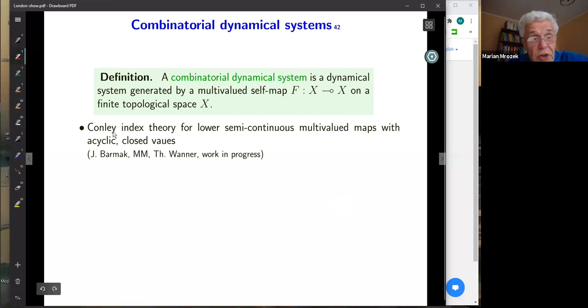Okay, so actually there is Conley index theory for lower semi-continuous multivalued maps with acyclic closed values. I will not explain what lower semi-continuous is for those who do not know, but it is just that for a multivalued map, the concept of continuity splits into two concepts: lower semi-continuous and upper semi-continuous. So of course, some type of continuity is needed. This is work in progress. This is in principle done, but it is not yet at the stage where we have a preprint. This is work with Jonathan Barmack and Thomas Warner.